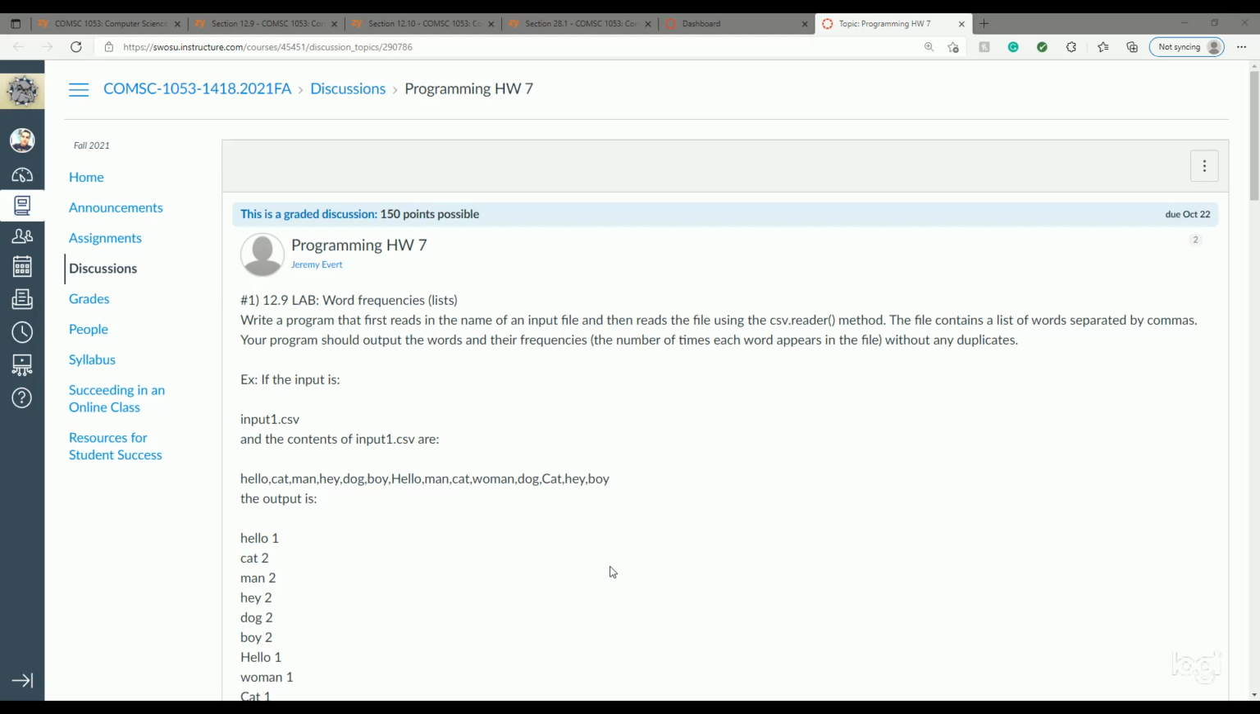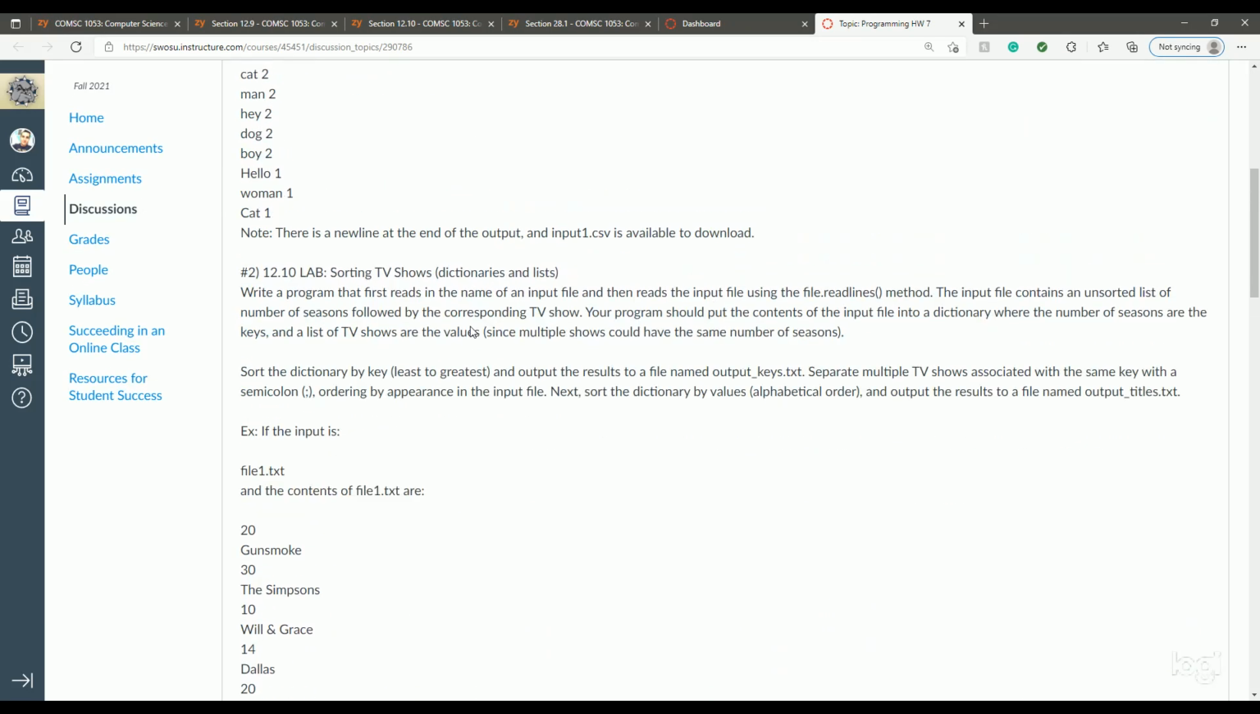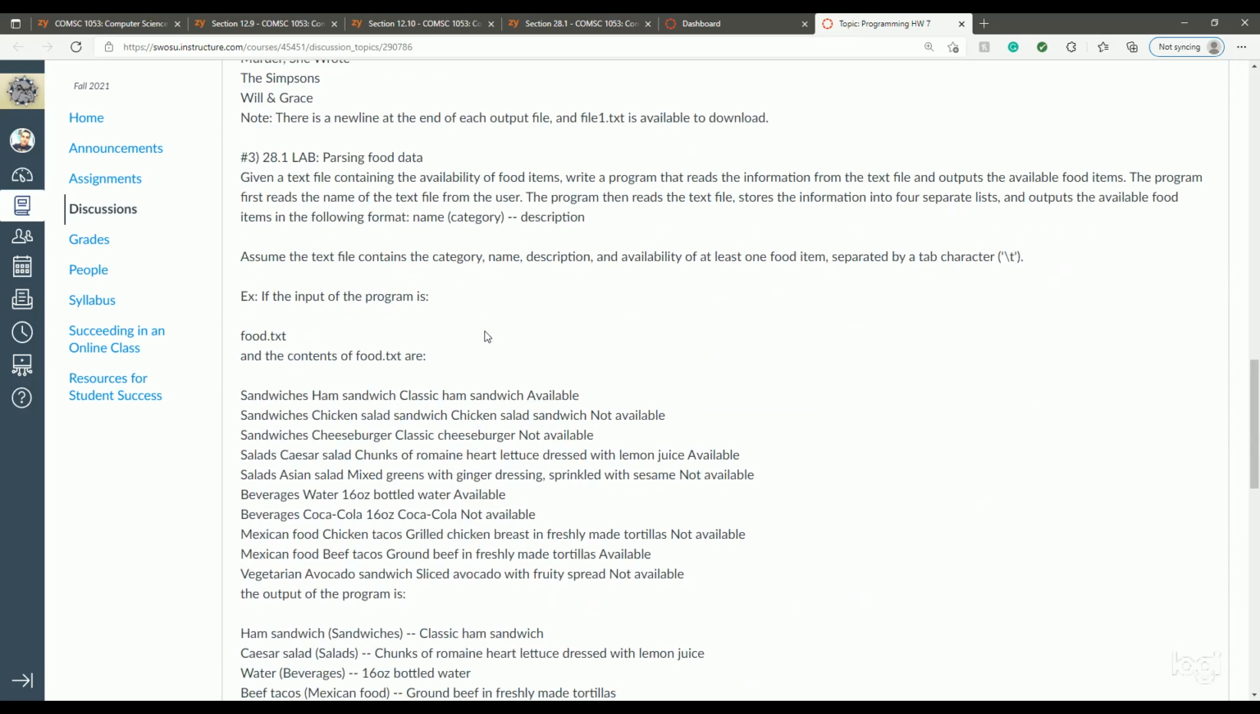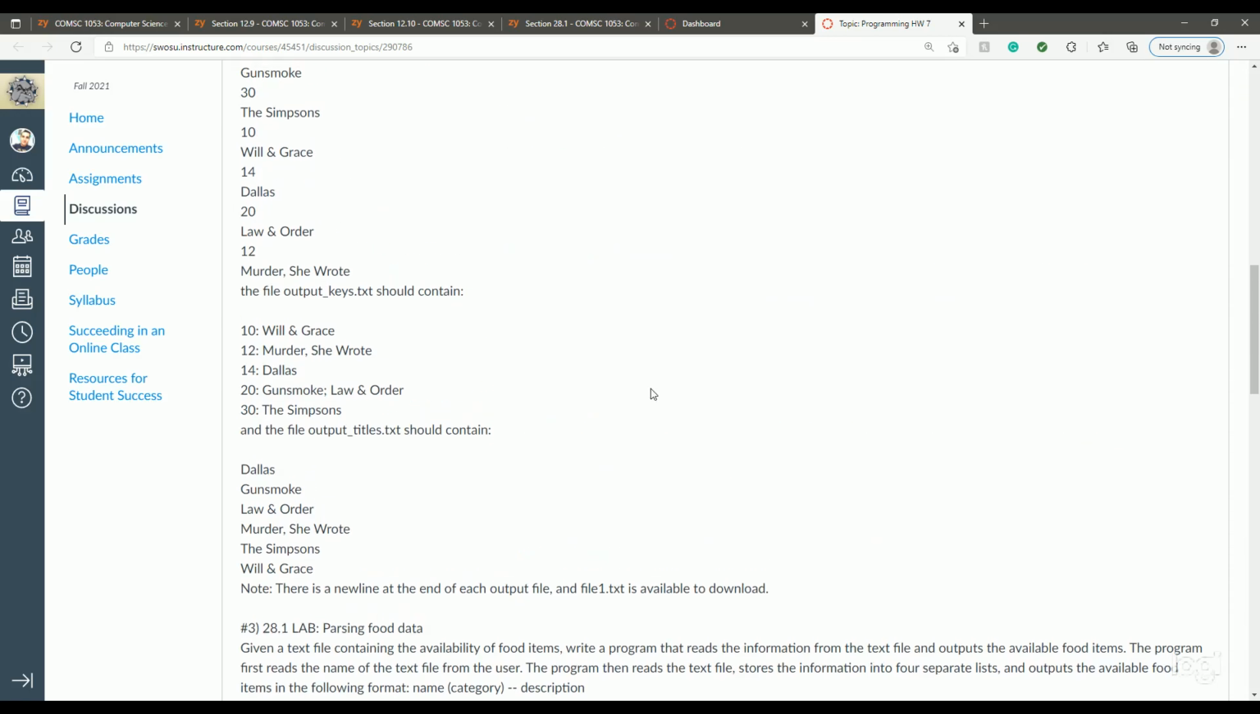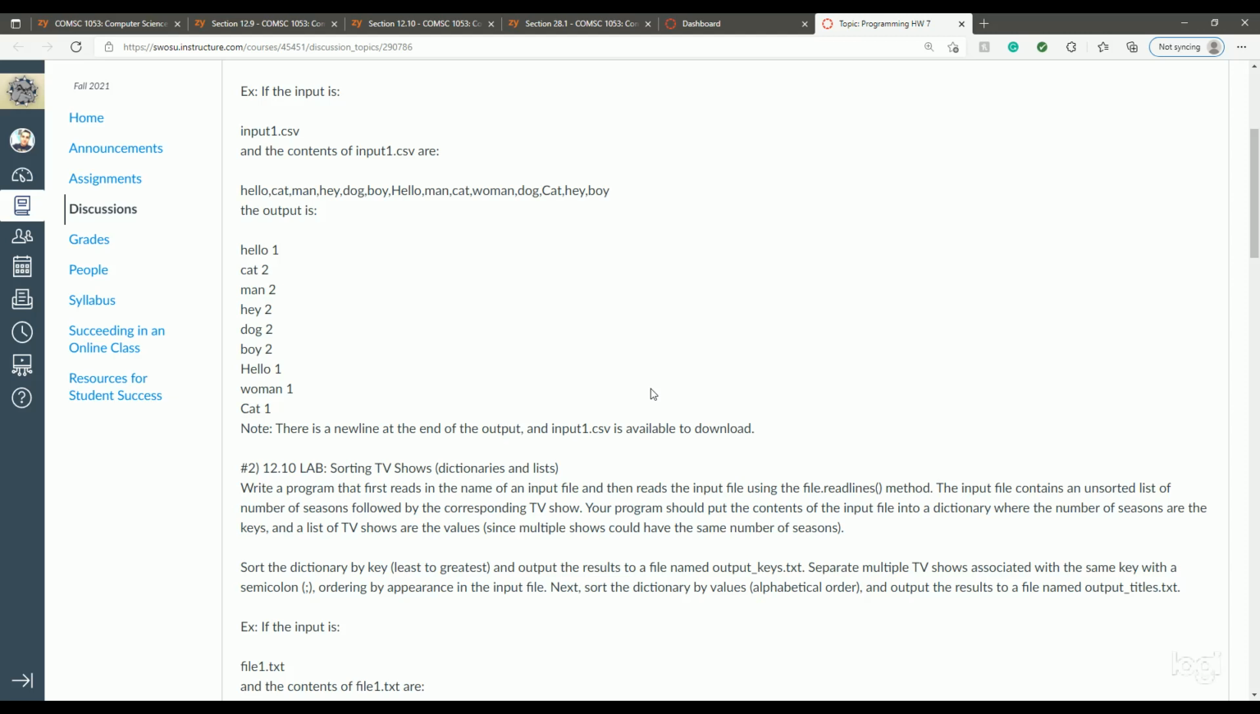Today we will be looking at programming homework 7 for computer science 2. We are assigned again with 3 homework questions, which are the 12.9 lab, the 12.10 lab, and the 28.1 lab. I'll briefly go over them and then I'll show you my code.